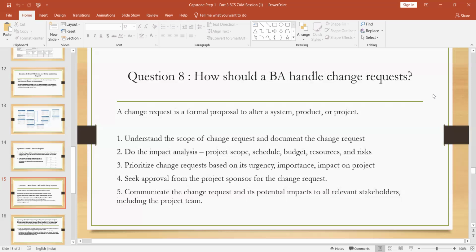Then we seek approvals from the project sponsor, and we send the change request to the change control board and take their approvals. After that, we communicate the change request and its potential impacts to relevant stakeholders, including the project team. So we do an impact analysis, and once it is okay, we prioritize the change request based on the urgency and importance of the project. Then we send it to the change control board and take approvals from the project sponsor.